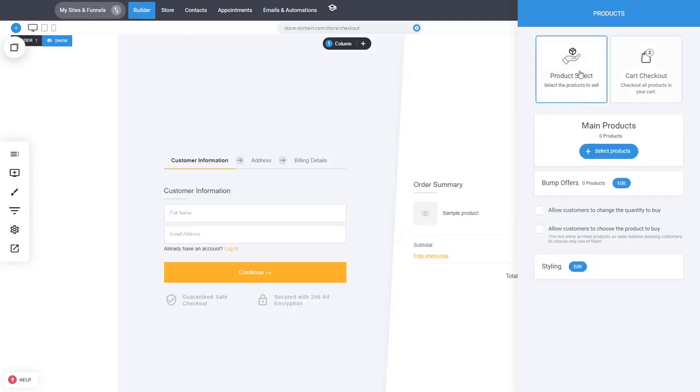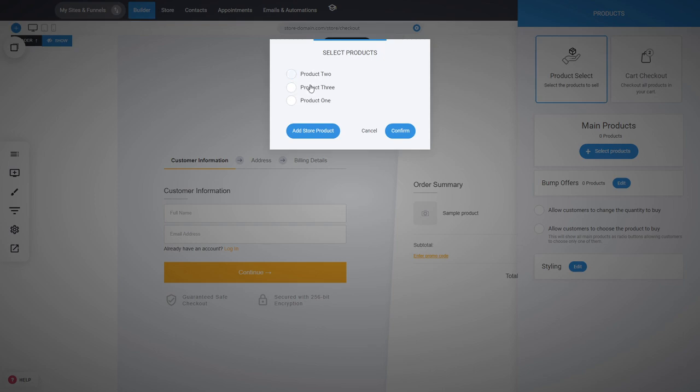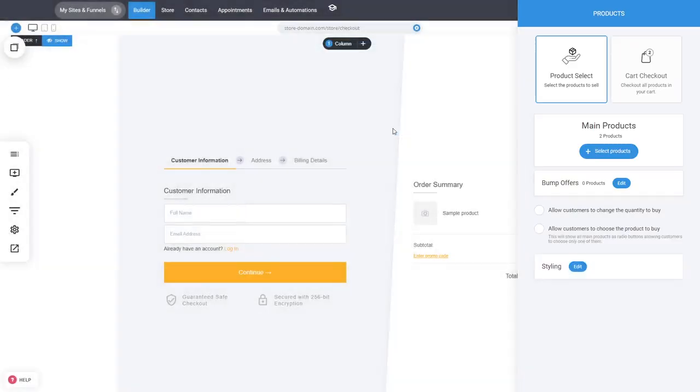When you have a product select, you have to select what product you'll be selling. So click on select product and then select the product from this list here. So you can select one or multiple products that will be sold. So let's select two products in this case, and you'll see that they are already loaded. So the customer will have no option to add new products because these are pre-selected. They cannot even delete these products because you want them to buy these products and that's it.